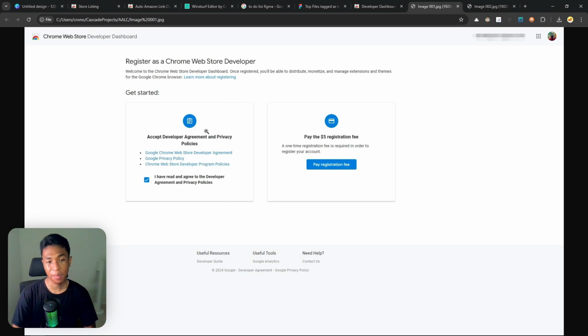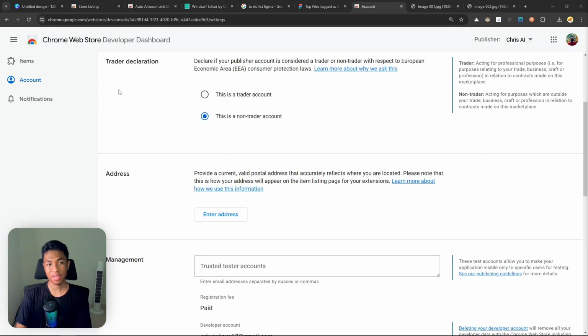So basically you have to accept the agreement for the developer to upload your Chrome extension into the Chrome Web Store, and then you also have to pay $5 for the registration fee. This is not a subscription, this is pretty much just a one-time fee, and after that you should be able to upload your first Chrome extension. And honestly, this is the most expensive part of the process, and there is no way around it. You pretty much have to pay $5 to get started.